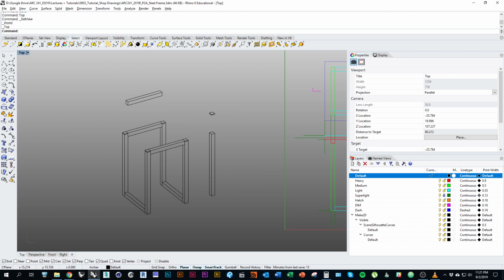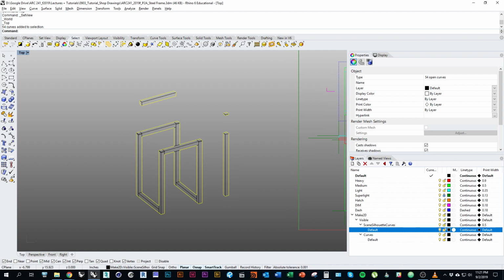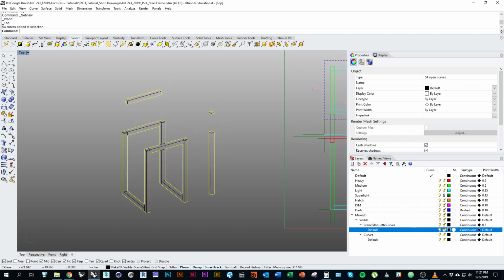Okay. Now if I go back to my layers panel, you can see that a few new layers have been generated. One of them is scene silhouette curves. You can see under there I have a layer called default. The reason being that my 3D model was made on the layer default. So if I had different layers represented in my 3D model, I would have them all in each category. And if I select default under scene silhouettes, right click, select objects, you can see Rhino has automatically created the silhouette lines or the profile lines for our Axon drawing.